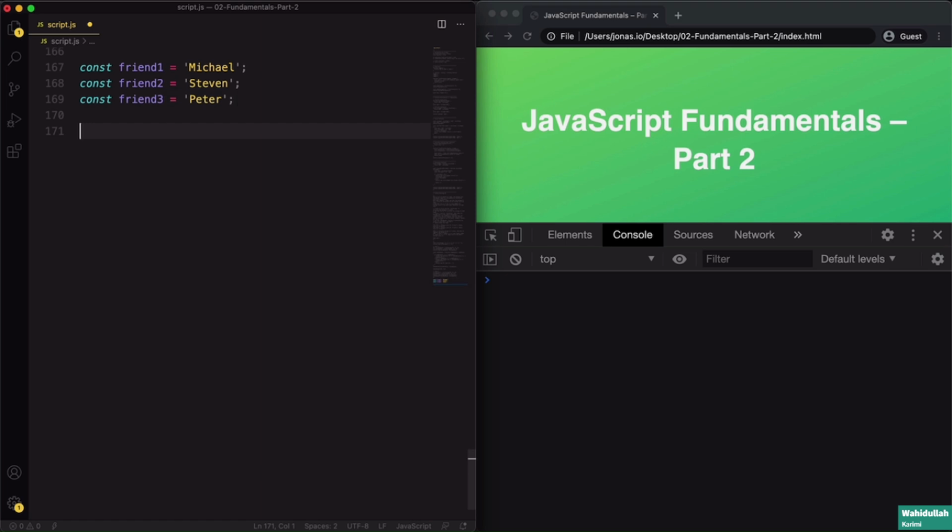So instead of doing this, let's create a variable which I'm going to call friends. And then we use the brackets to create a new array. And then in there we can put different values separated by commas. And so let's now use the exact same friends. So Michael, comma, then Stephen, comma, and Peter.